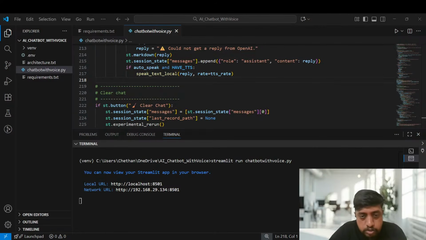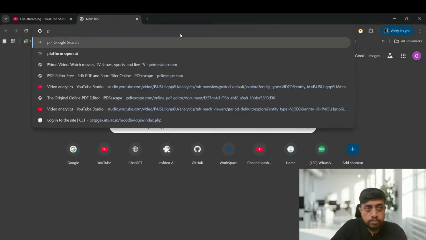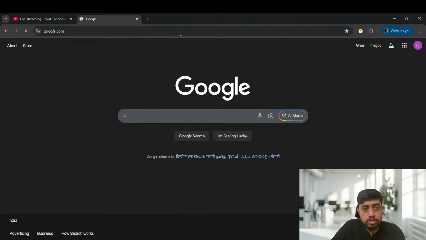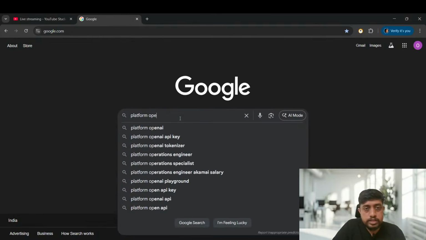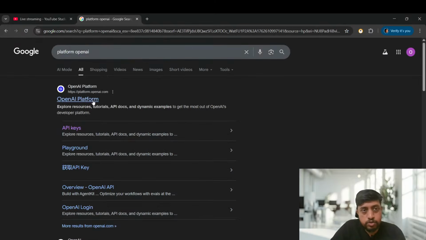I'll just switch it to the Chrome now so that it will work. Yeah, so hope you are able to see my Chrome. So basically what we need to do is just go to Google. Okay, so here you can just type platform OpenAI. That is the OpenAI platform that we have. Again, the reason I prefer OpenAI is because of the accuracy, guys.